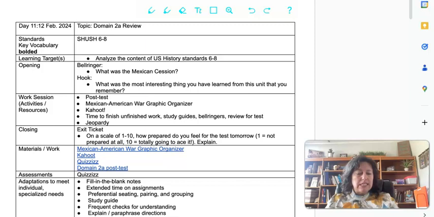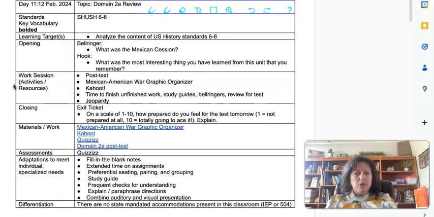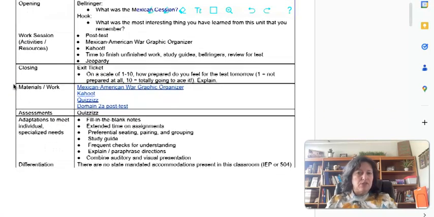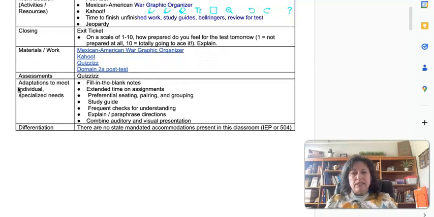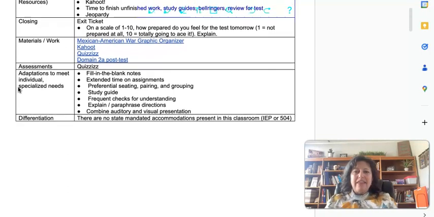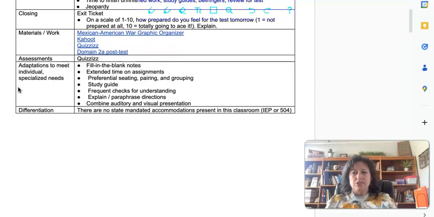So you'll notice a lot of it remains the same between what we have on our template and this example here, although this is much shorter now. So you give me the date, the topic, and key standards, vocabulary if you have it, it needs to be bolded. You'll give me your learning targets, your opener, bell ringer, hook, your work session, activities and resources, your closing, the materials, and the student clicks everything through hyperlinks. So I can click on those hyperlinks and access all of those materials. Give the assessments that you have, and she's doing the quizzes. And then the piece we make sure you have in there is adaptations to meet individual needs. And in this class, there are no 504s, IEPs, or English language learners.